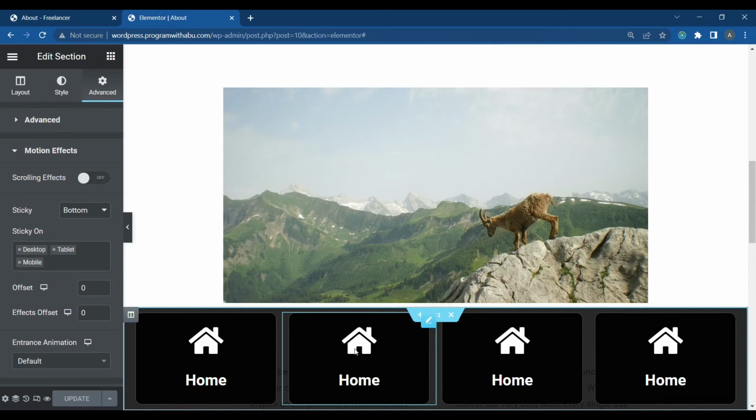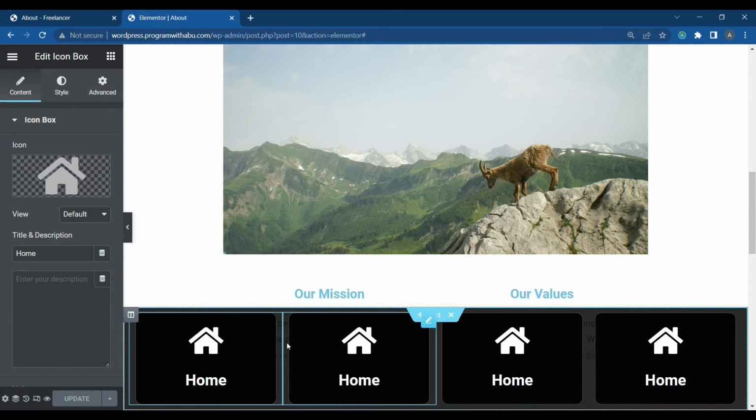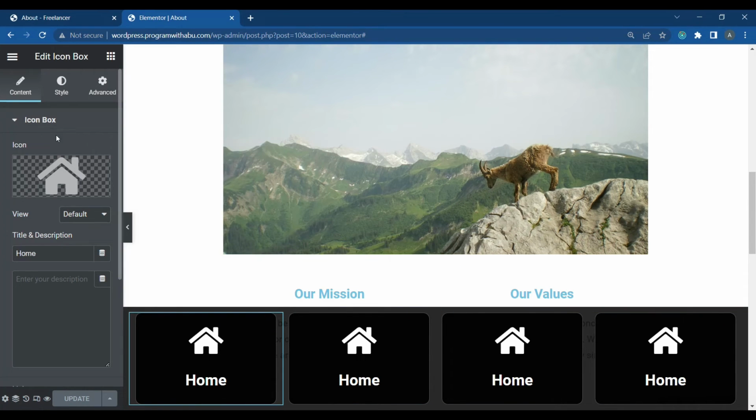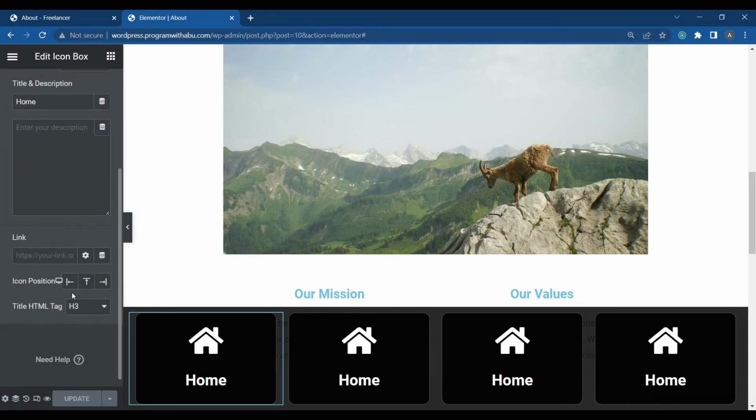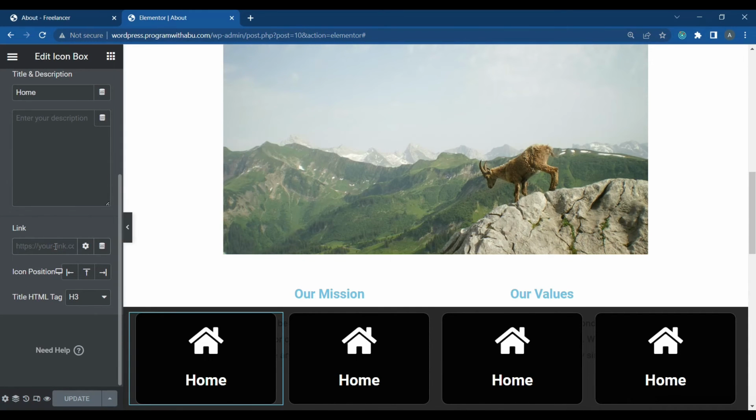And obviously I won't waste your time by changing these icons. You can change these icons to what you want. And then obviously you can add a link to all of these icon boxes. For example, just down here when you go back to content and when you scroll down, you'll see a link. So you can link this to anything. For example, if this is the home, I can put the link to my home page over here.